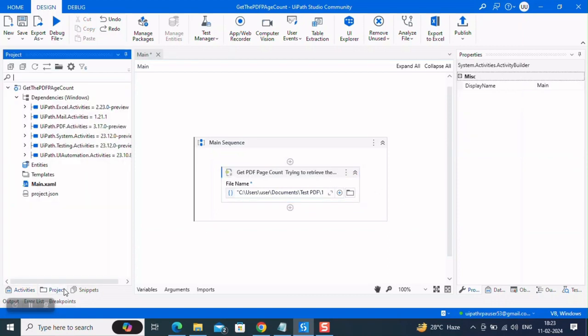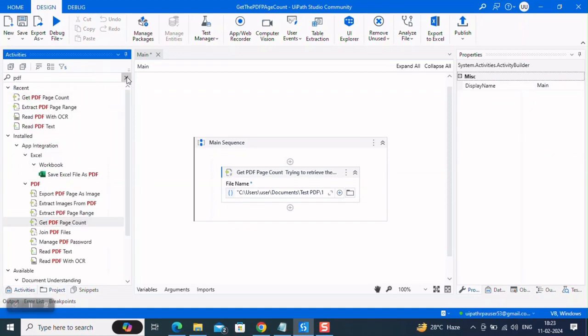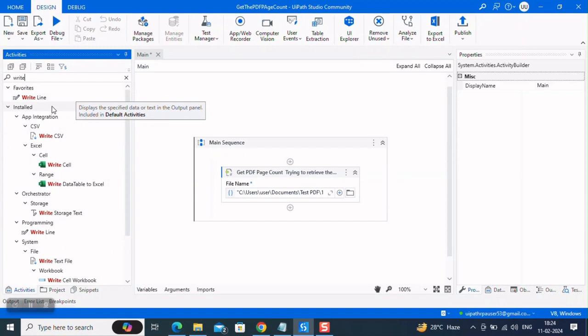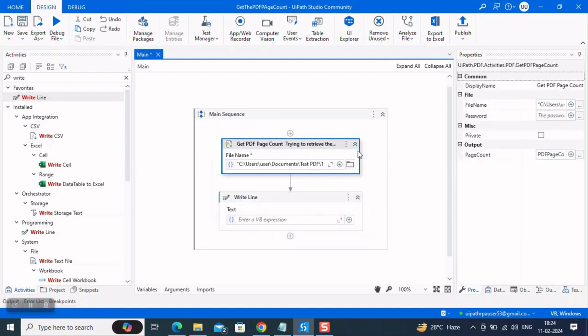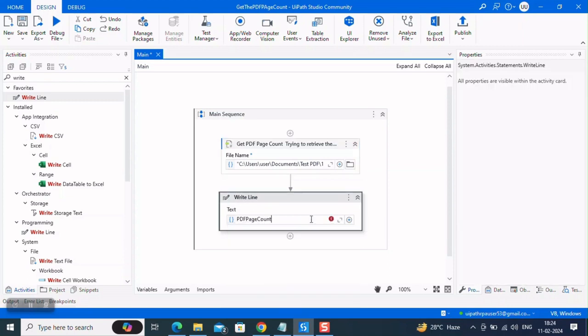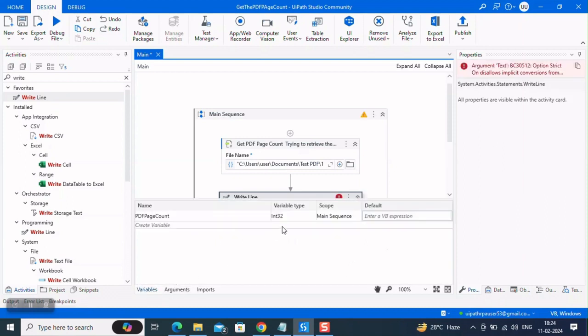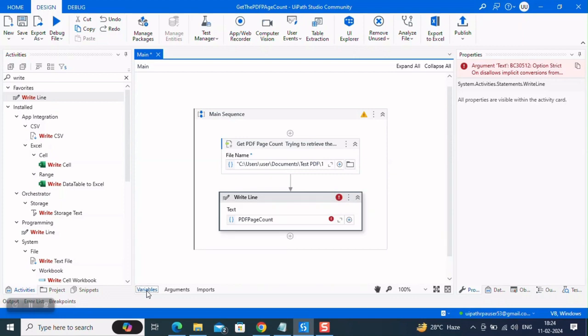Okay. Now let us quickly come here, take a Write Line activity and try to print the values which are retrieved. So where did I save the variable? I have saved it as PDFPageCount. So I'm quickly coming here and I'm typing PDF. Remember, this has been created as an integer data type, isn't it? Whenever you're trying to print it using a Write Line or a Message Box, these particular activities will accept the input only in a string format. And what are you trying to print here?